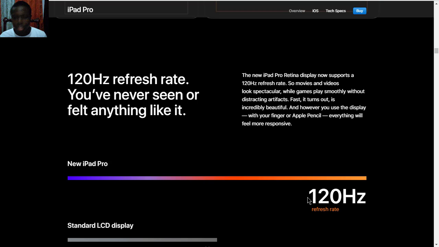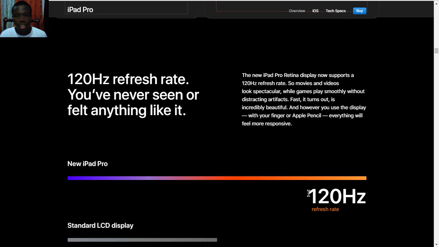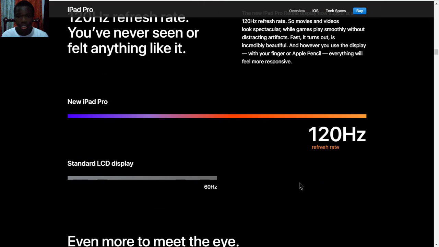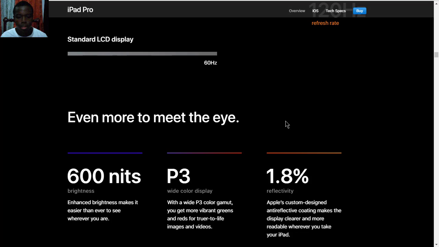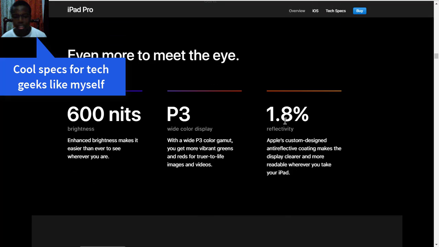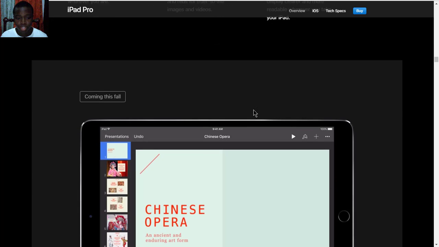Like, it's reduced to 33.3 milliseconds. Like, it refreshes at that speed. It refreshes at just around 33.3 milliseconds spec-wise, for all you nerdies out there. And it also has 600 nits of brightness and a wide color P3 display and 1.8% reflectivity.